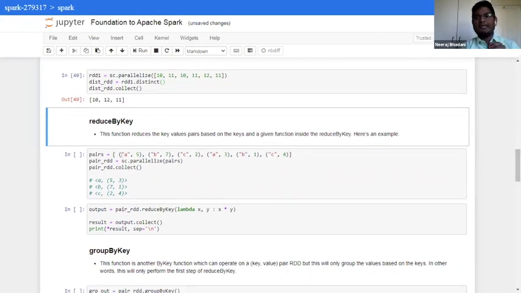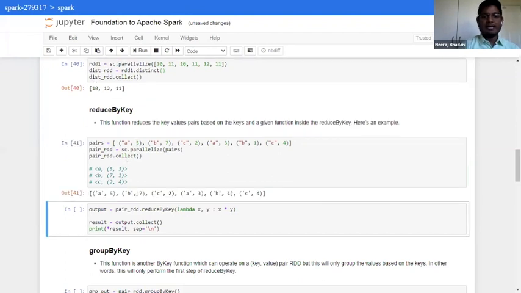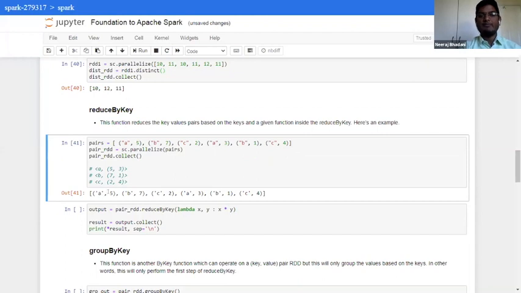So reduceByKey, as its name suggests, works on a key-value pair, where the first element is the key and the second element is the value. Let's say we create an RDD based on key-value pairs. Here A is a key, 5 is a value, B is a key, 7 is a value, and so on. So this is the content of my RDD.